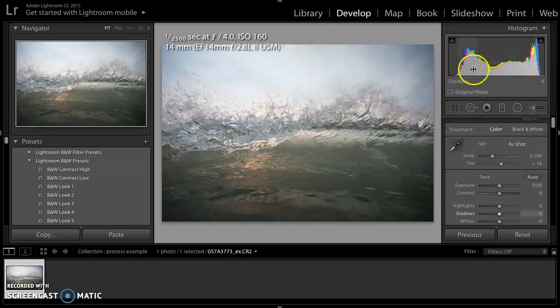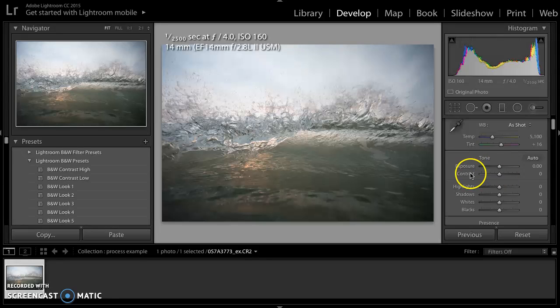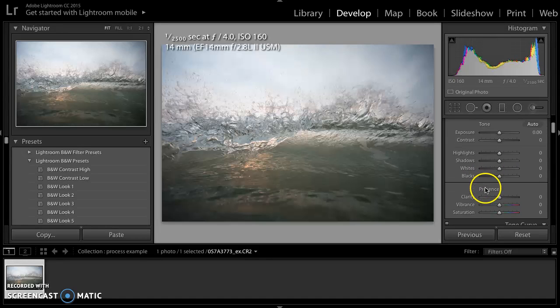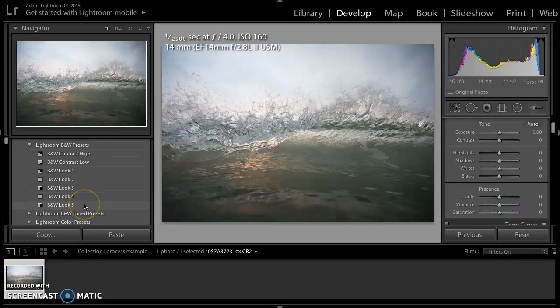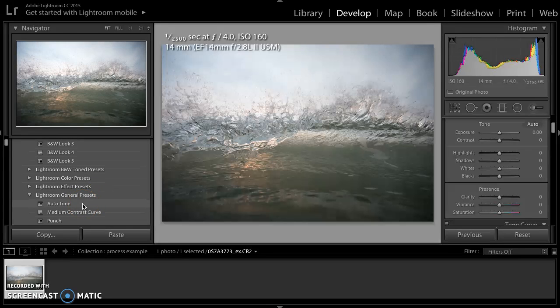And here in the Develop module, you'll see your histogram up here, which gives you information on where your highlights and your shadows are in your image. And this is where you're going to make your basic adjustments to exposure, contrast, clarity, vibrance. So this comes in as a raw file, and it's a very neutral kind of tone. And what I remember was a very contrasty and vivid image. So we're going to try to get that back to what I remember when I shot it. One of the presets over here that's very useful is called Auto Tone.